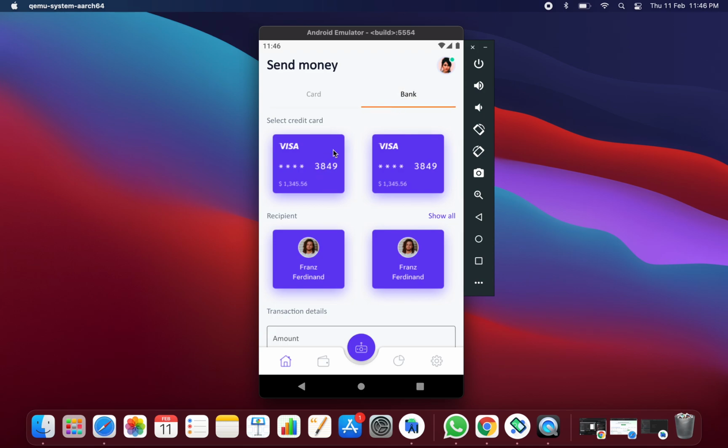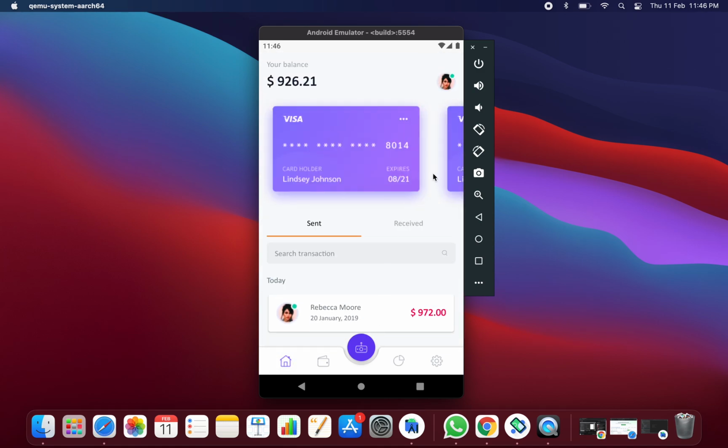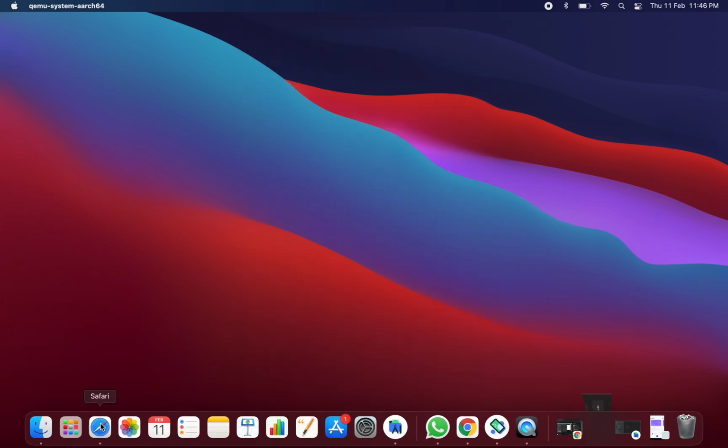And then in the bank tab, currently there is only one working tab. So this type of UI design we have in today's tutorial. So without wasting much time, let's see how we can get this source code.